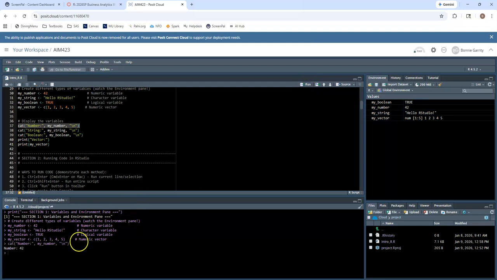Down here in the console, we can see that we have printed the string number right here, and comma separated we printed the actual variable, which is displaying its value, which is 42. And then a new line, you can see that we are on a new line since it's indicated just here.